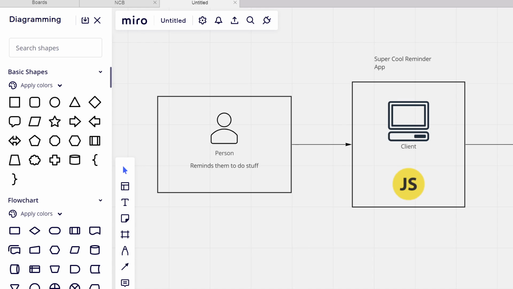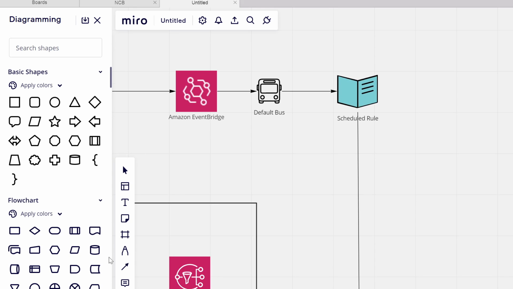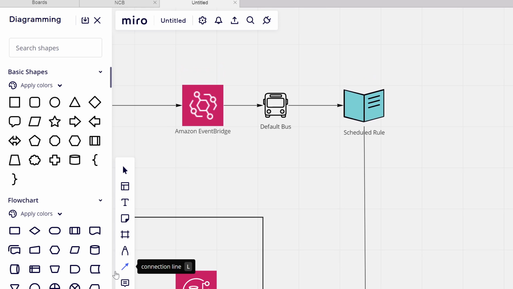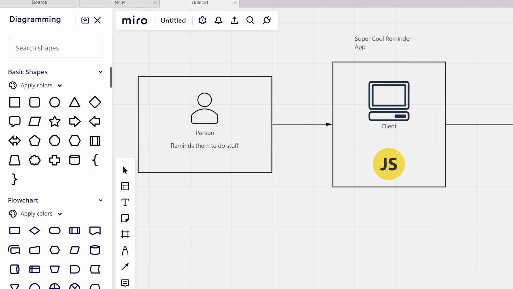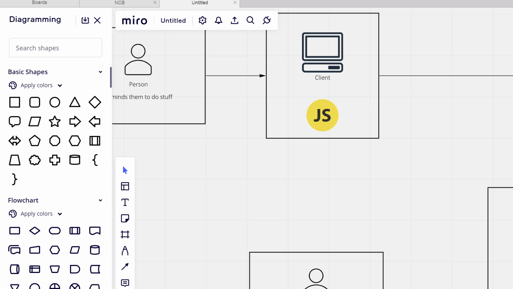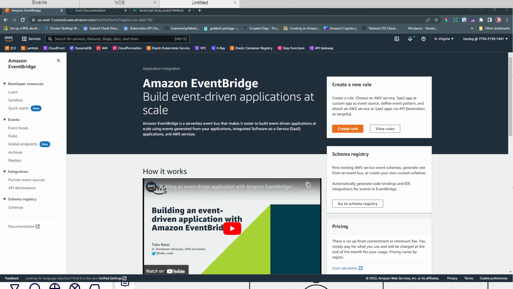So let's go ahead. Hold on, let me go back because I didn't show you the cool bus and the rule. It looks like the screen is quite small. I'll fix that. So this is what I was showing you before. The bus and the rule. Boom. So there we go. We got all that good stuff. So let's jump back into EventBridge.